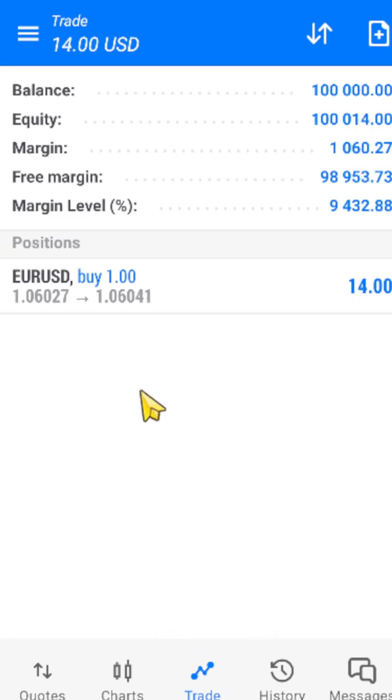So once you place your trade, you are automatically redirected to your trade page right here. This is where you see your profits running. This is where you see your losses as the market is going. As you can see, if this screen is blue, you are in profit. If this screen turns red, you are in loss.